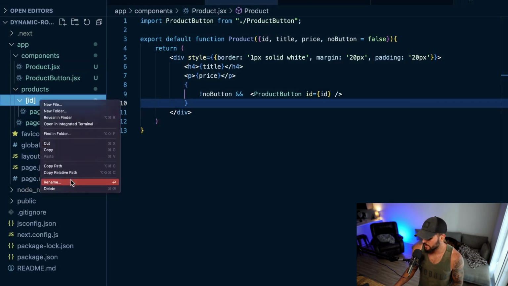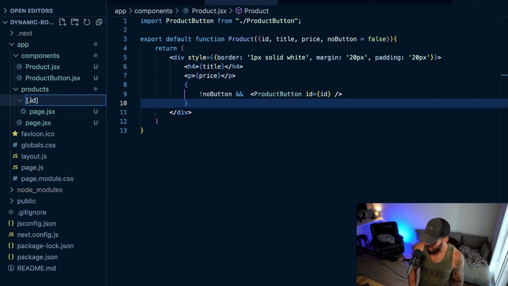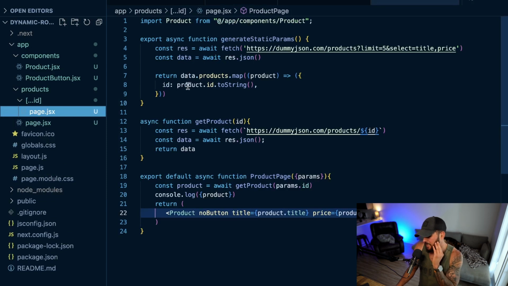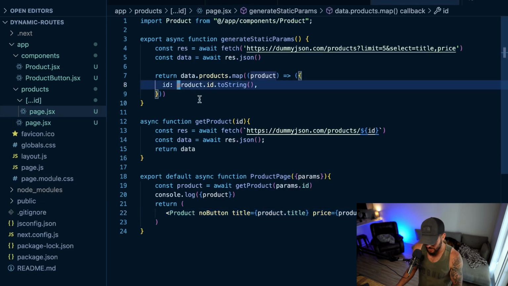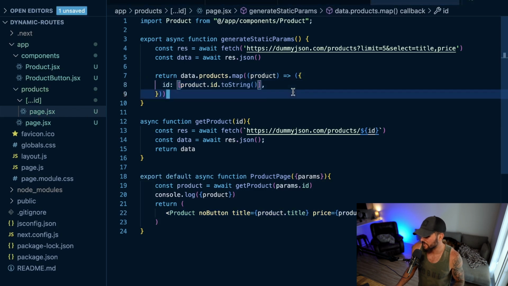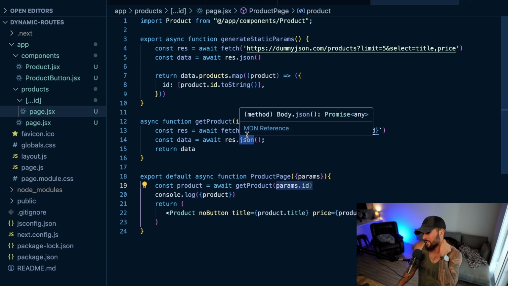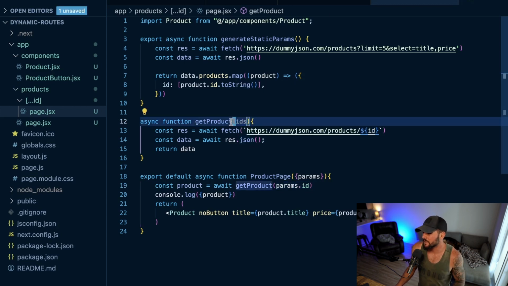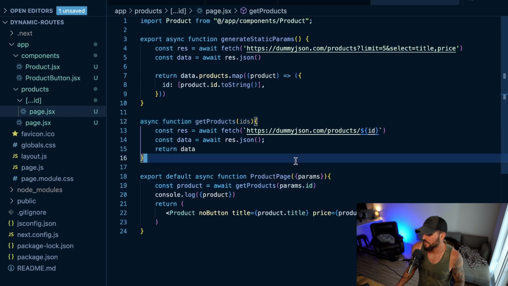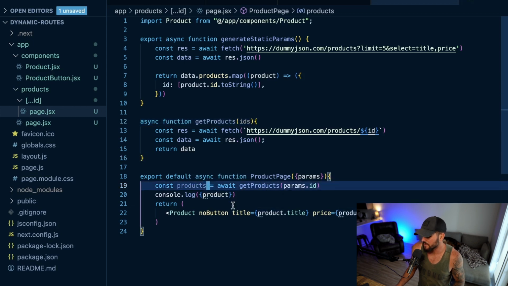instead of just doing square brackets, we need to use the 3 dots here. And within my page, instead of id being just equal to this single ID, I now need to pass an array since it's a catch-all route. So my params.id is now going to be an array of IDs. We should probably use Promise.all here. This is going to now be ids, and this is going to be getProducts, and this is going to be products.